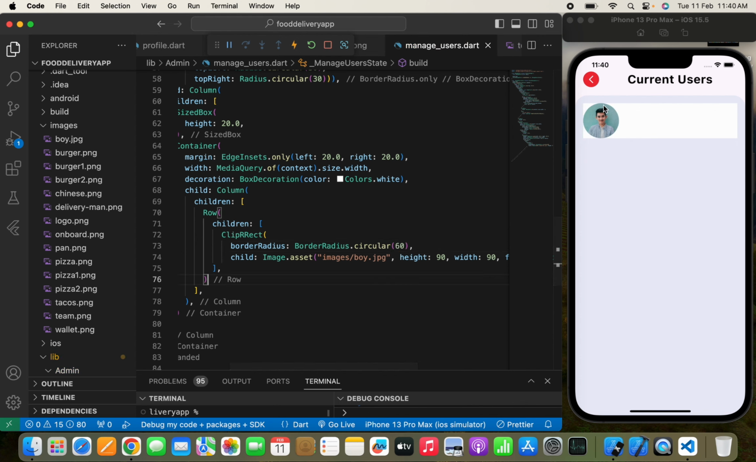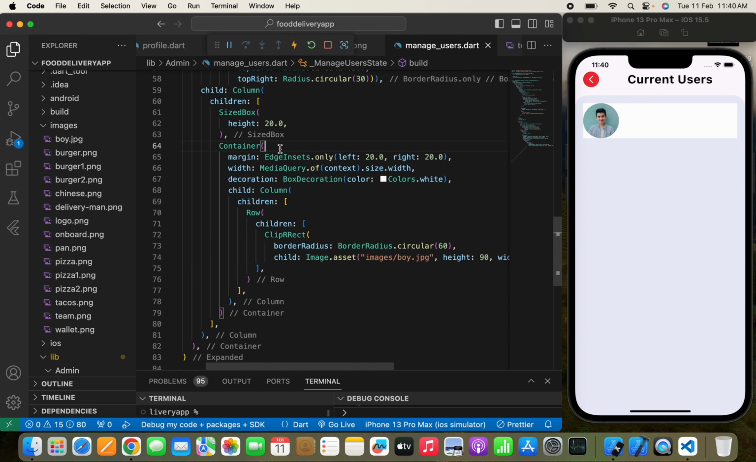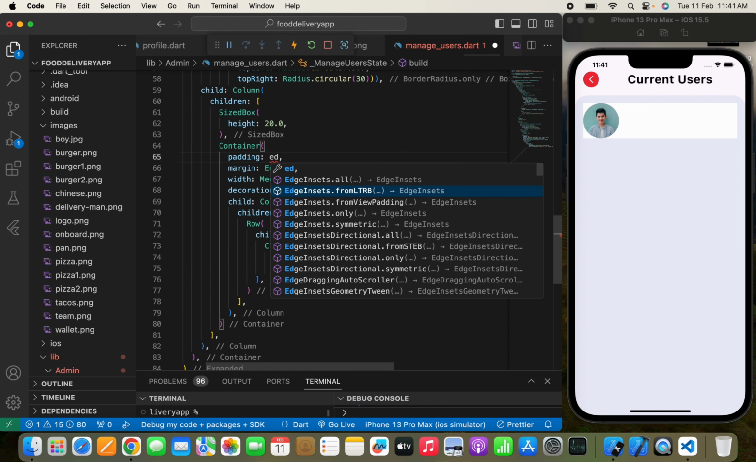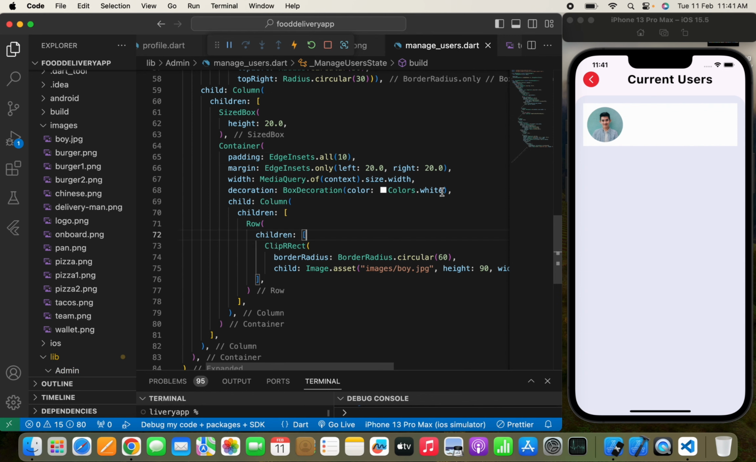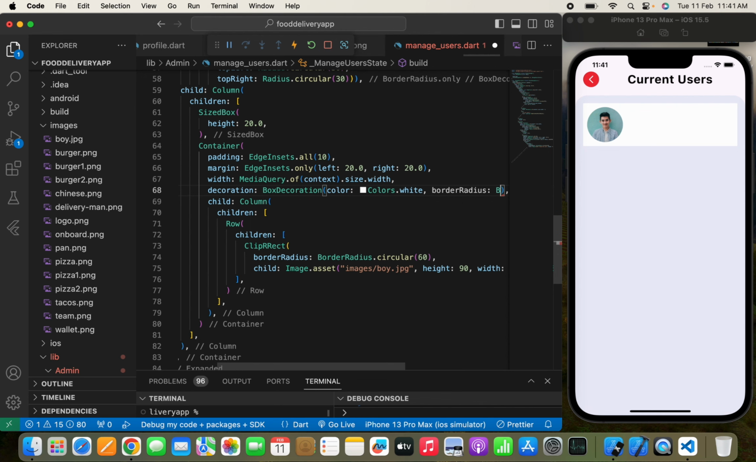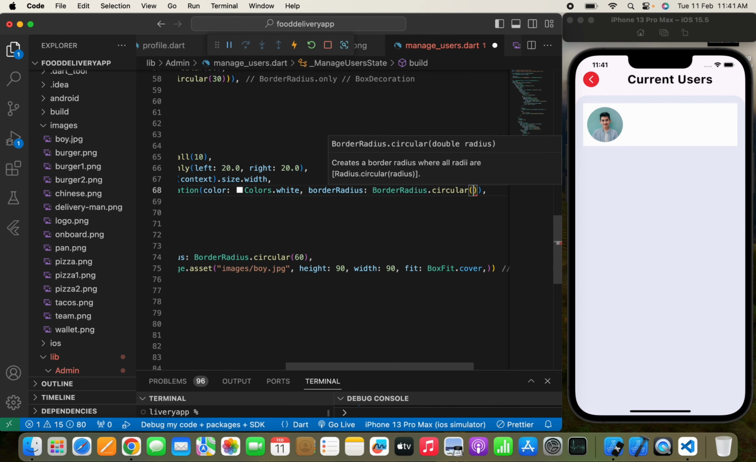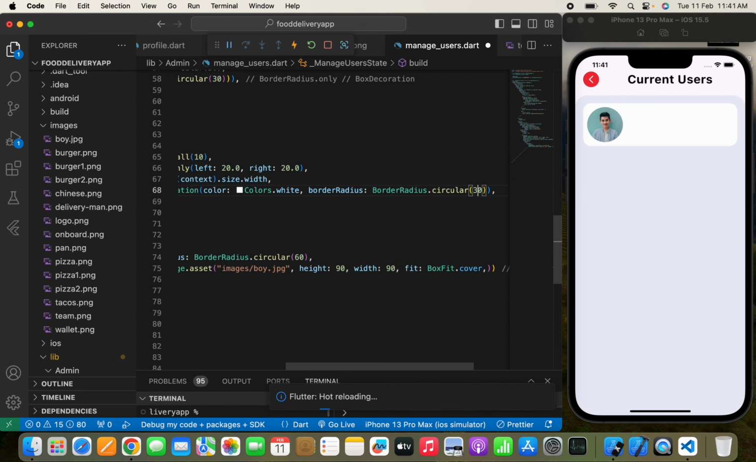Now here I'm going to pass padding from the top, bottom, left, and so on. So I need to pass padding as EdgeInsets.all. Let's pass the padding as 10. Now I'm going to also provide the border radius to this container. For that I just need to write BorderRadius.circular. Let's pass 30 or 10. 30 is okay, I guess.